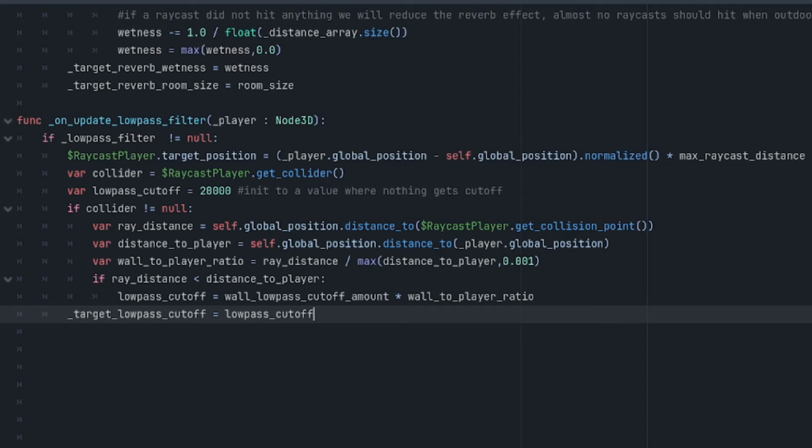So we need to set the low pass filter cutoff frequency to our export parameter wall low pass cutoff amount, but we'll scale it by a ratio. The lower the cutoff frequency, the more muffled the sound will be because it's removing high frequencies in the audio.